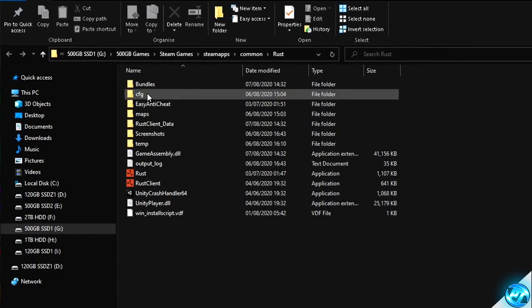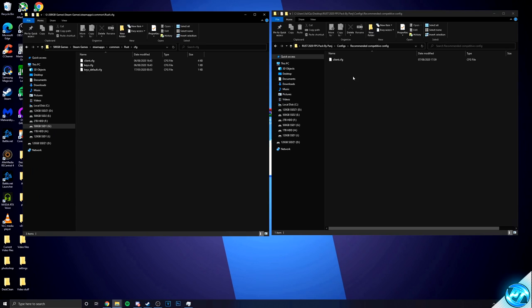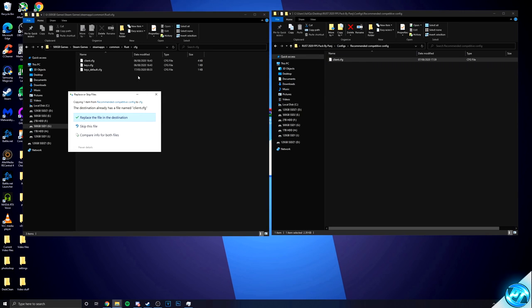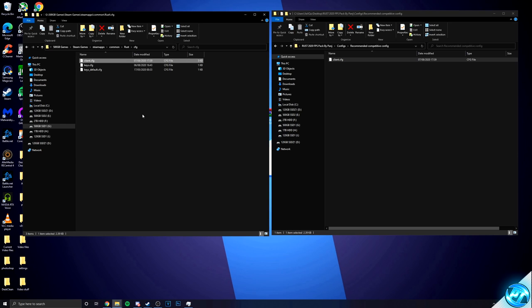Then inside of here, simply go inside of the CFG folder, then navigate over to the right hand side to the optimized config folder, dragging the client CFG inside of there, dropping it inside of the game folder, and replacing the file in this destination. And that config has now successfully been installed.